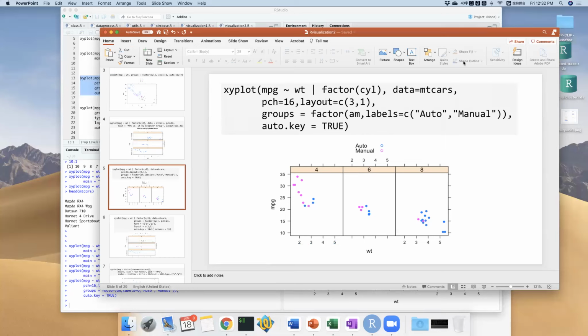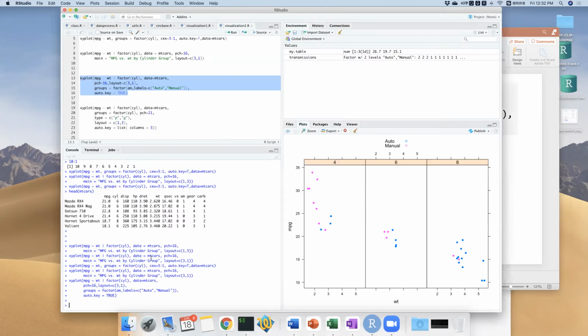Okay, as I said, the 4, 6, and 8 come from your data set. You can actually add something in your data set to help you do that, but of course it is more complicated. So let's do that. For example, I create a variable called cylinder 2.